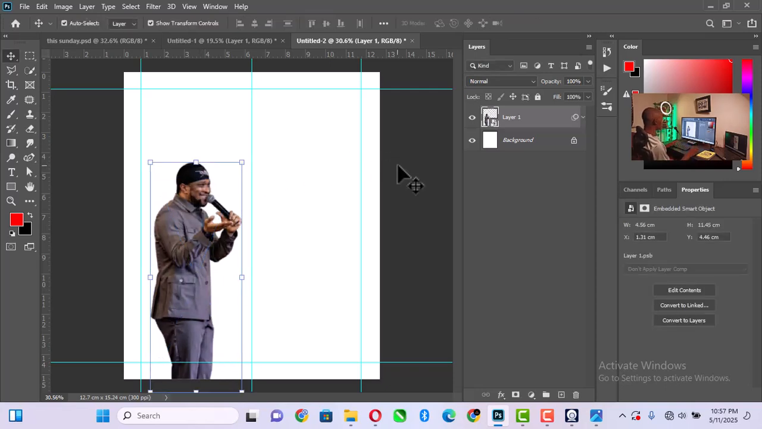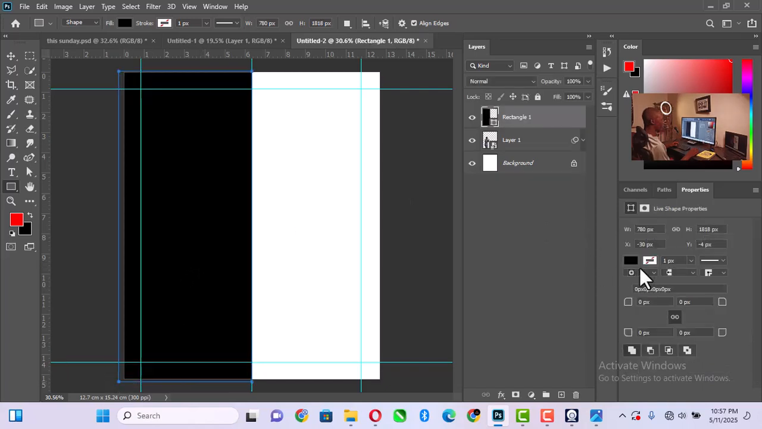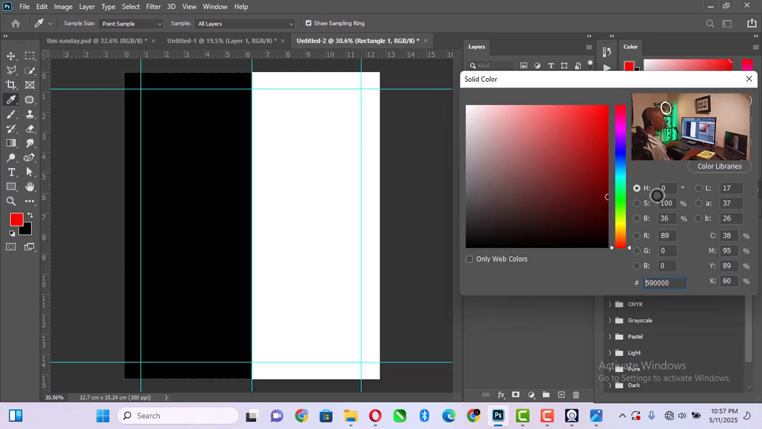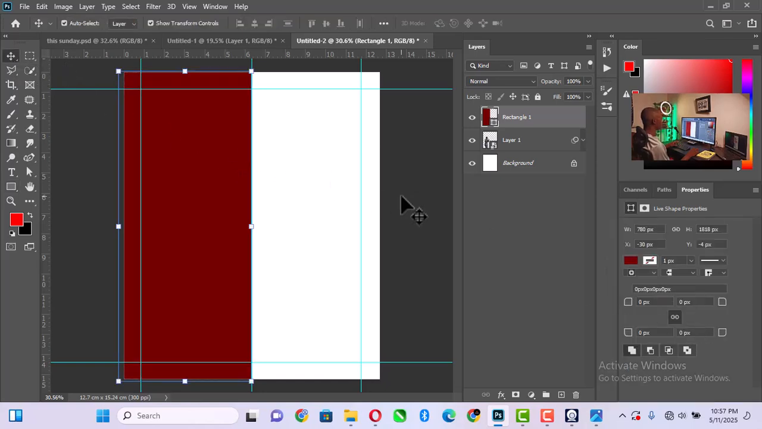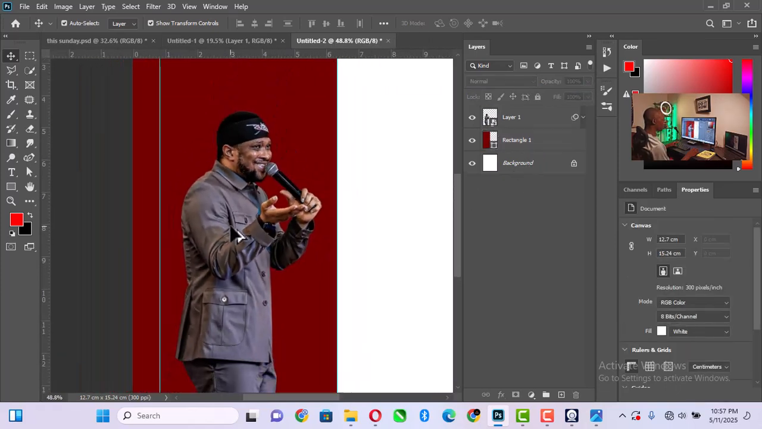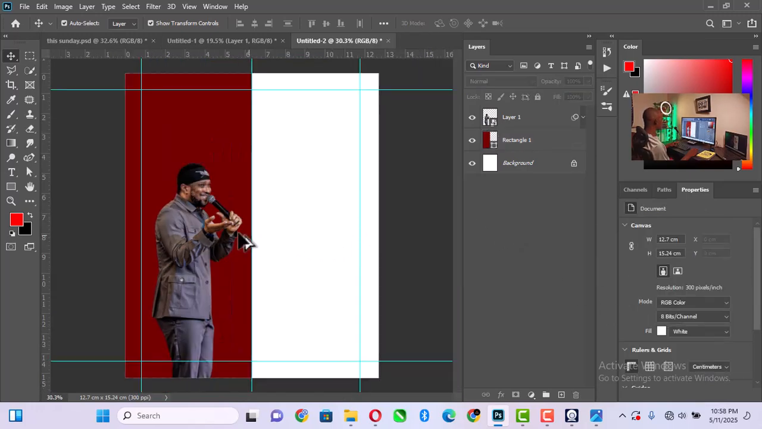So the next thing I'm going to do: this place I separated, I'll divide it into 2, just like this. I'll actually change the color to something like horse blood. Yeah, something like this. I love this. So the next thing, I'll bring it down so you can see how it looks. Yes, this is perfect.